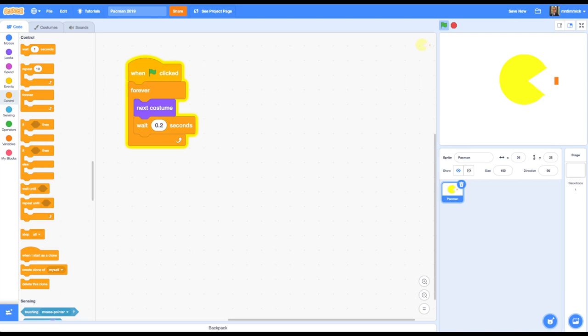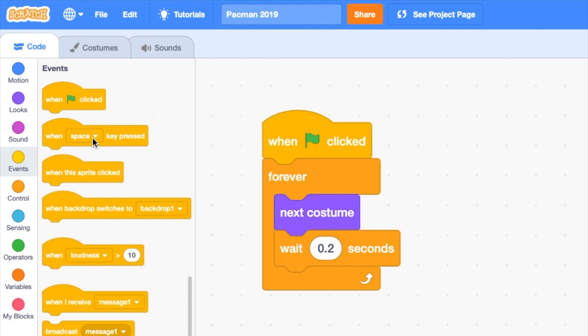So we've created our Pac-Man sprite. We've got it animated with an open and closing mouth. And we've got our color detector block ready to detect the walls of our maze. All I'd like to do now is just add some code to make Pac-Man change direction when I press the arrow keys on the keyboard. So to do that, I'm going to go back to events. And I'm going to use this one that says when space key is pressed.